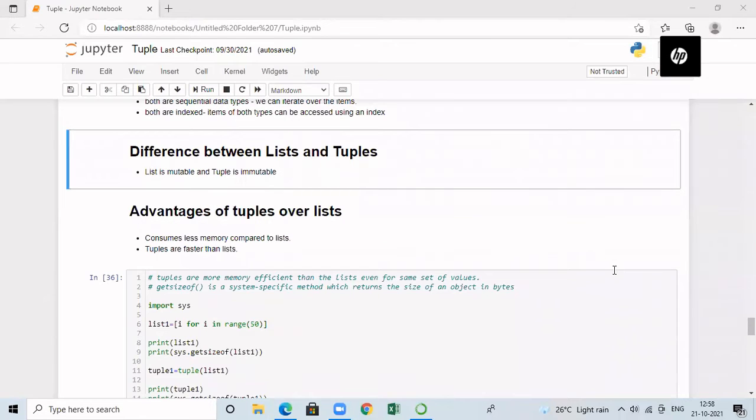Coming to the difference between list and tuples, list is a mutable data structure. We can perform operations like insertion, deletion, and then modification, whereas tuple is an immutable data structure. Once it is created, we cannot do any modification to that.